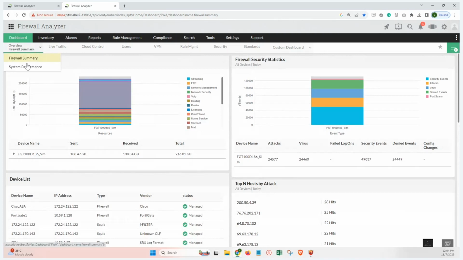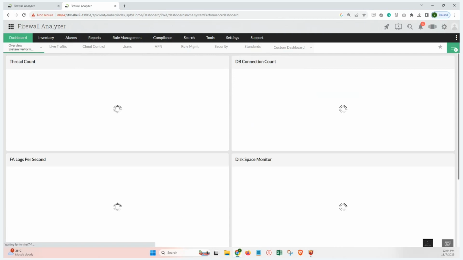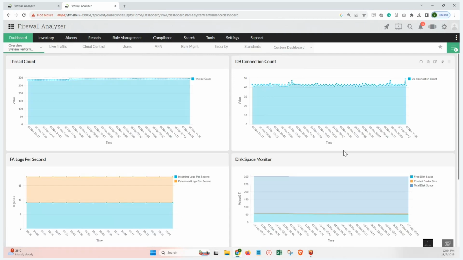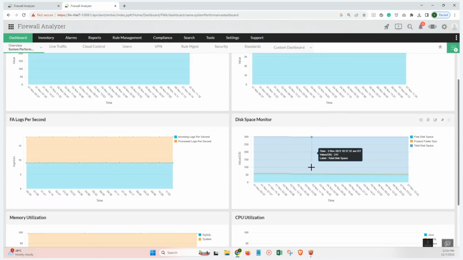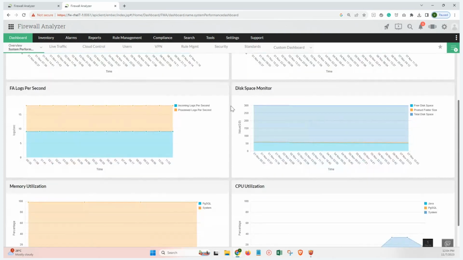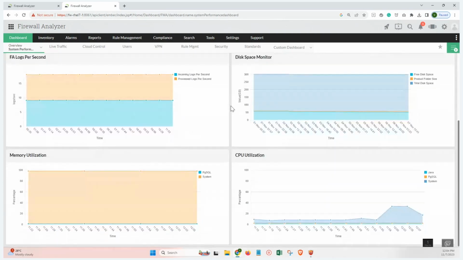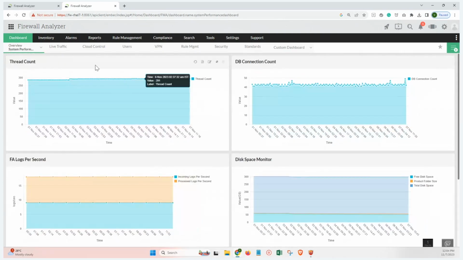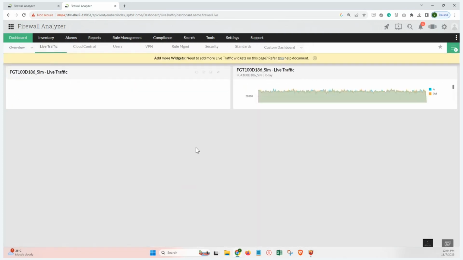And next, we have one more overview, which would be the system performance. And this gives you an overview of CPU utilization, memory utilization, disk space monitor, the number of logs that has been consumed every second, that has been generated every second, the DB connection count, and also the thread count. And finally, we're done with the overview report. So next, moving on to the live traffic.